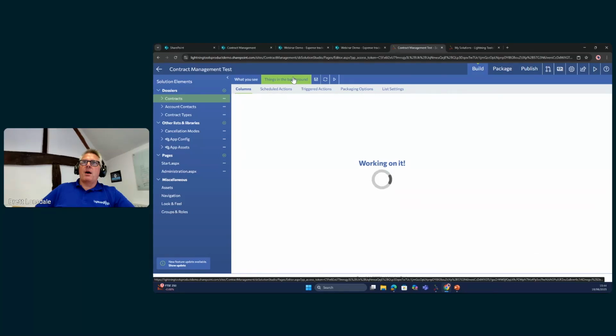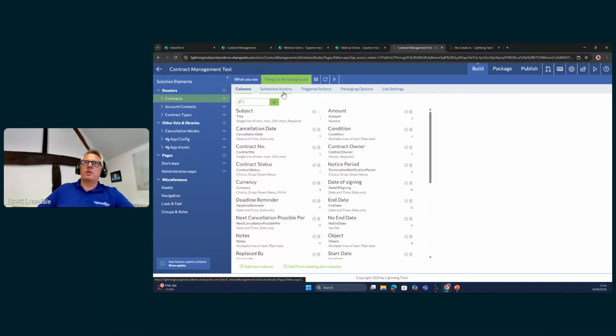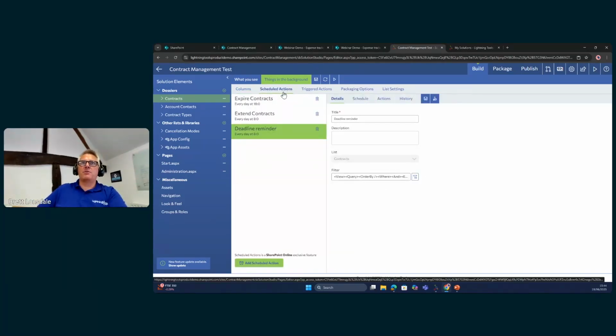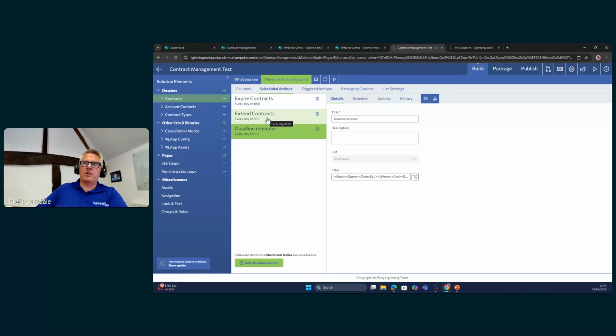When we jump into things in the background, you'll notice in here that we've got columns where we can set back-end calculations on the columns, but we've also got scheduled actions, triggered actions, and then the packaging options as well. So we're just going to jump into the scheduled actions, and this is where we've got some of the actions that are able to take place on a timed period with a filter as well. So notice we've got a deadline reminder.